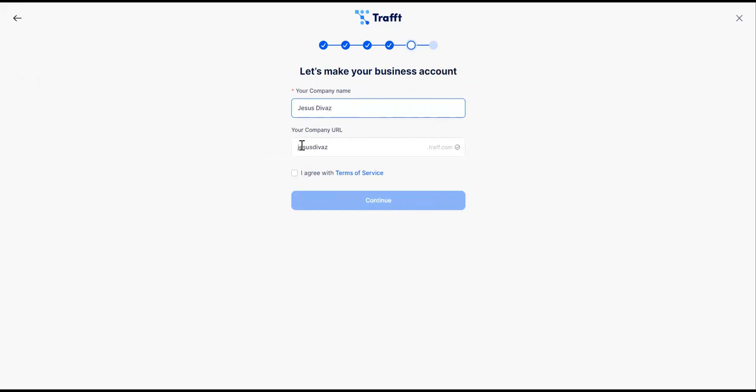Then you'll have your company URL here. It won't let me capitalize, but that's okay. It's going to have your company URL there, and if you want to customize it, you can do that as well. If I wanted to put JD's, because that's a little thing, but I'm just going to leave it as Jesus Divas.